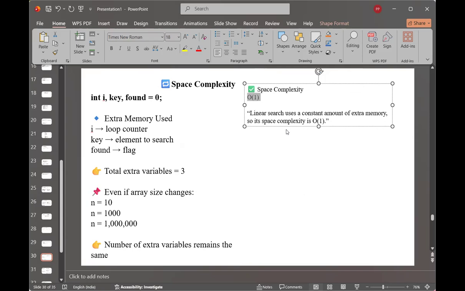So its space complexity is what? Big O 1. All right, this is a simple way to understand it. It doesn't matter how many times you are using the for loop. That will affect time complexity, not space. Space doesn't matter for that.